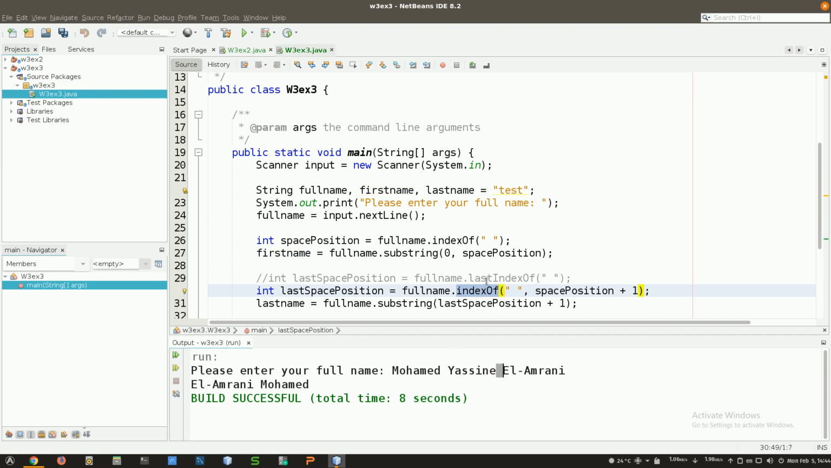So there are different ways to find this second space. One of them is to use last index of. How it works: instead of starting from the beginning and finding the space that you're looking for, it starts from the end and looks for the space. Once it finds it, it tells you, oh, this is the position of your space. So last index of, much easier. It will tell you, well, this is the position.